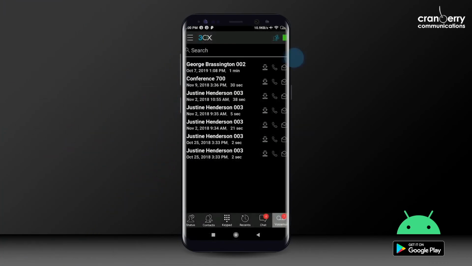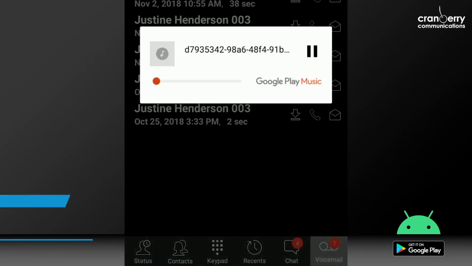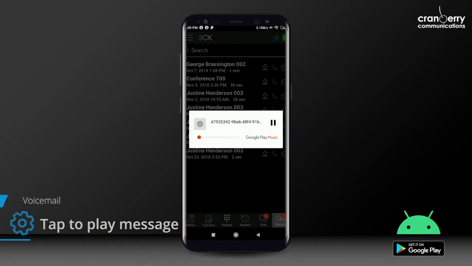Voicemail. Check your voice messages and keep on top of things you missed while you were away. Easily manage your voicemail inbox and simply tap to play each message.